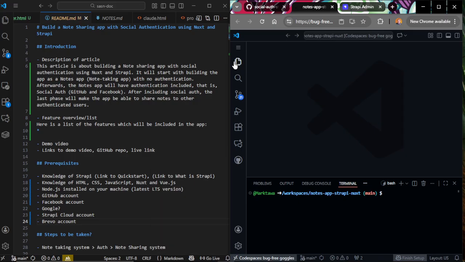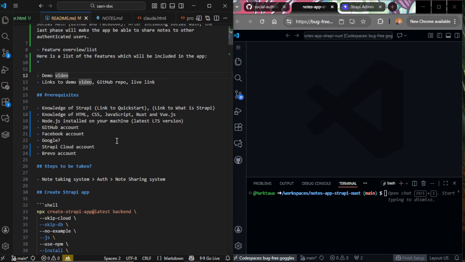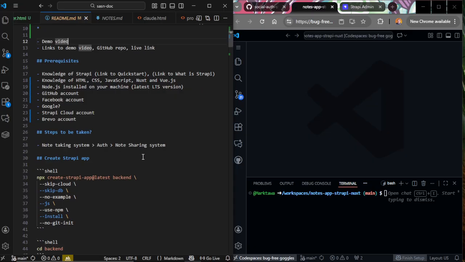What are we doing today? We are building a note sharing app with social authentication using Nuxt and Strapi. So what's the first step? The first step we are going to take is install. We're going to create the Strapi app using the following command.